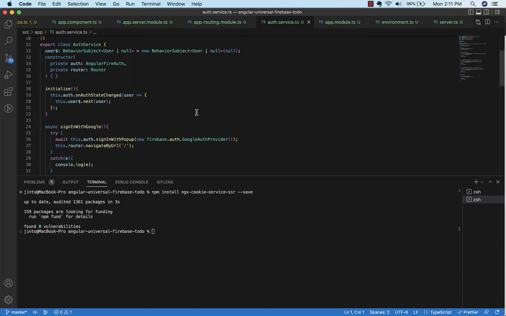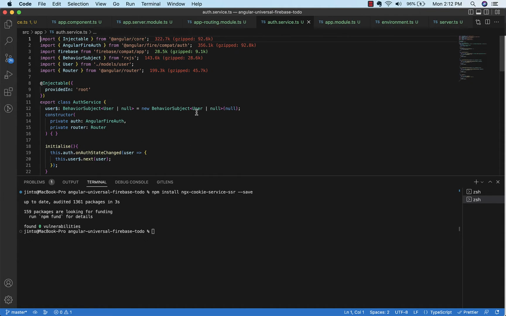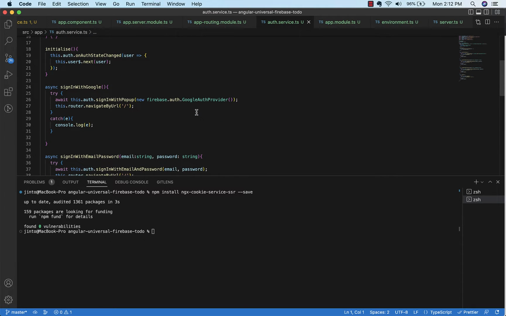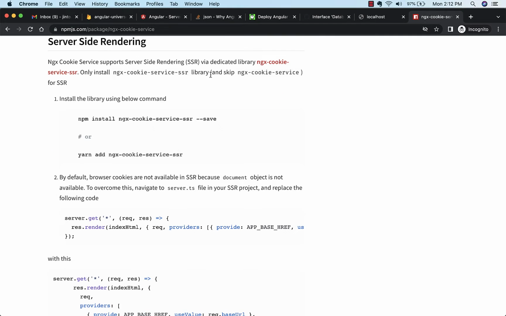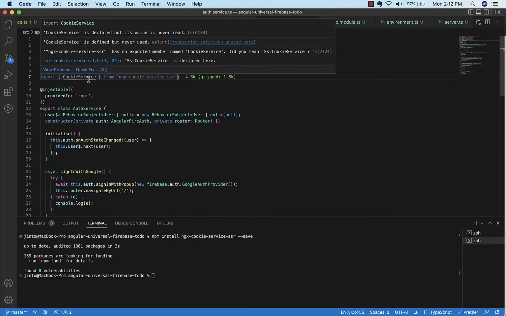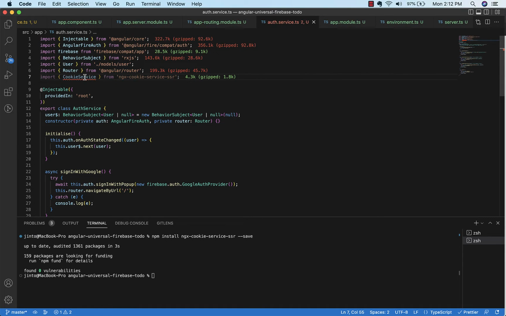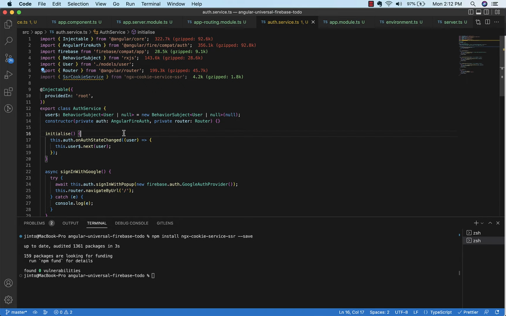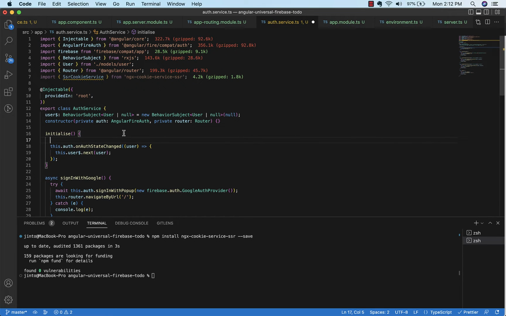Now in our auth service, whenever we get the user, we can store it in the cookie so that it is available in server as well. So the cookie service has two options. One is without the server-side rendering. Since in our case we used server-side rendering, the package name is a bit different. It is NGX cookie SSR. And what we need to get is also SSR cookie service. We will inject that as well.